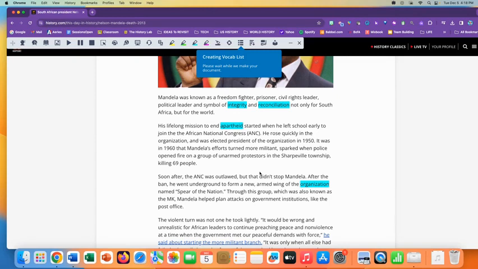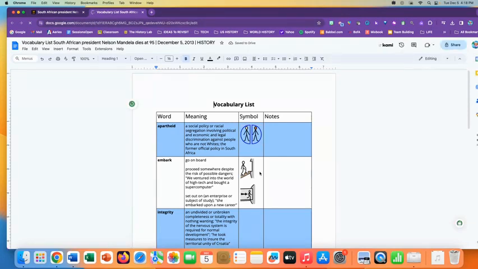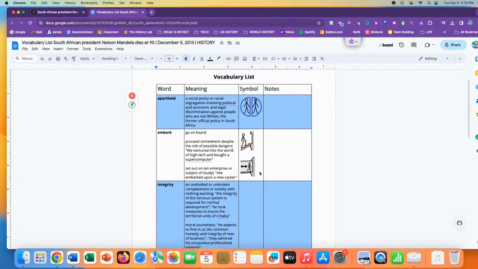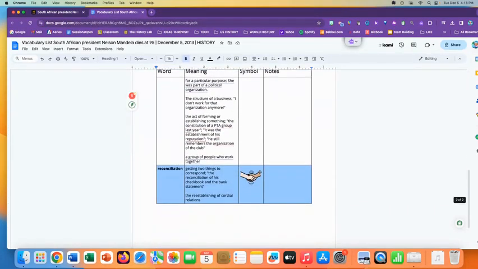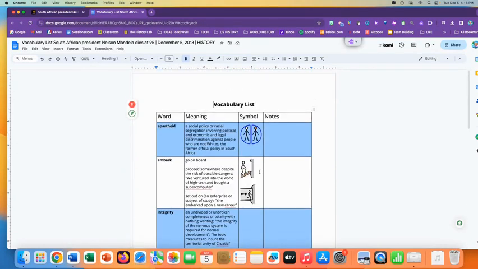And it's generating a vocabulary list that will be in a Google Doc, which resides on your Google Drive. Check it out. It's got the word, it's got the definition, it has a symbol for some of them, and a place for students to take notes. This is a great way for students to start to create and own their own vocabulary lists.